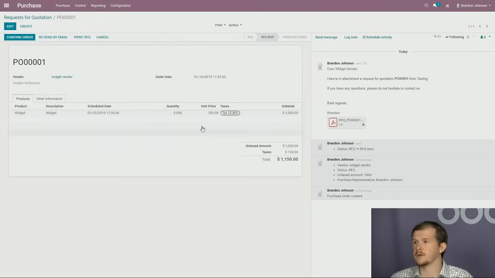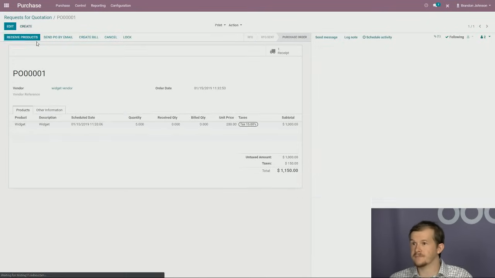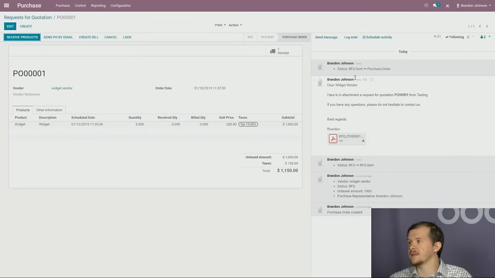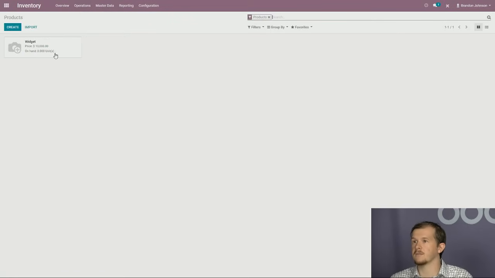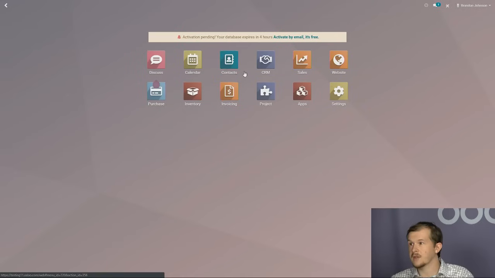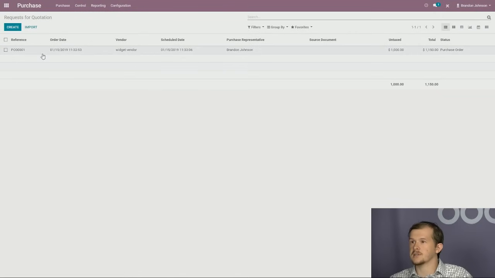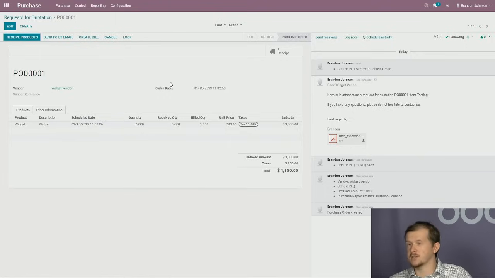So from here, what we're going to do is confirm the order, which is saying we're going to spend $1,150 to receive 5 widgets. Once we've confirmed it, it changes from an RFQ into a purchase order. Before we receive products, we're going to look in our inventory. We're going to be able to see within our products that we have our widget and we have 0 on hand.